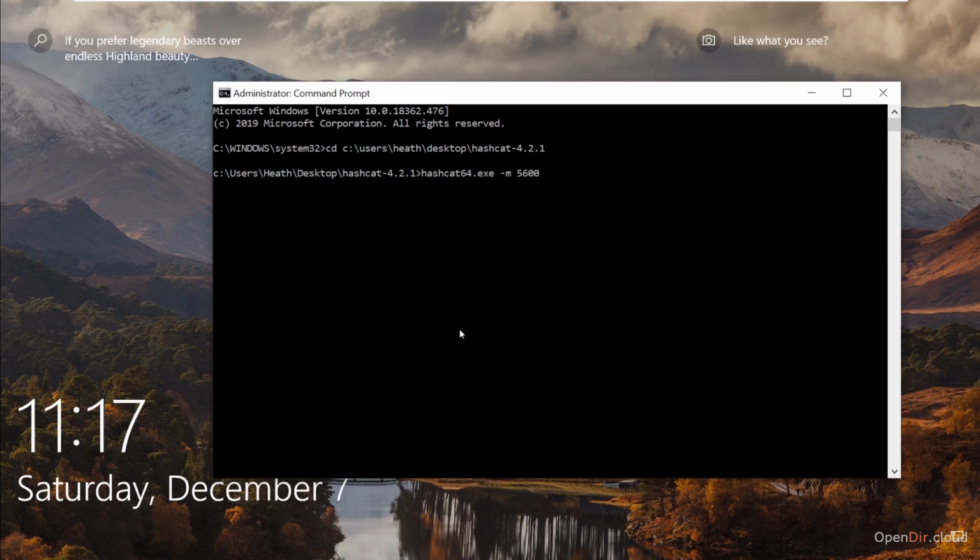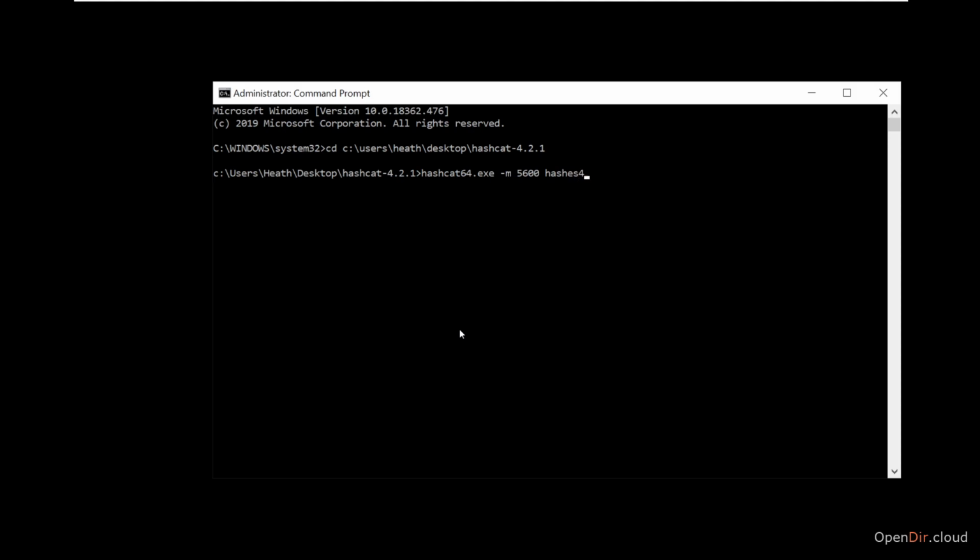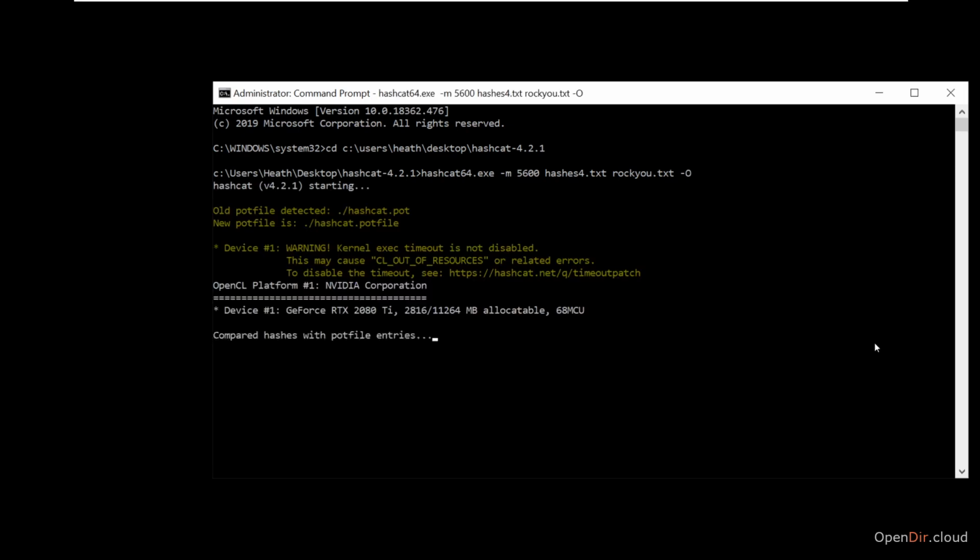And then we're going to say hashes4.txt and then rockyou.txt. And then I'm just going to do a -O. This stands for optimize. So I just want to optimize the output here, and it's going to make this go a little bit faster. But just best practice to use -O here. Okay, and let's go ahead and just hit enter on this.